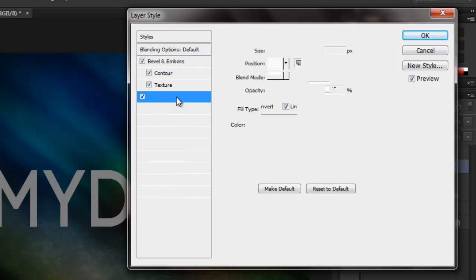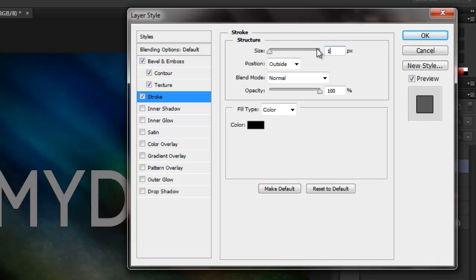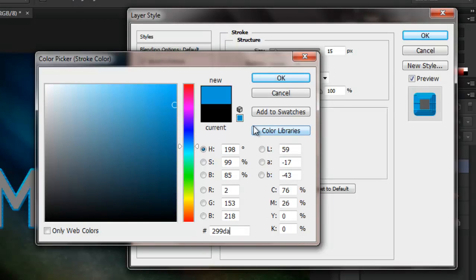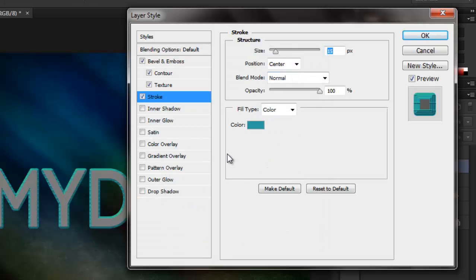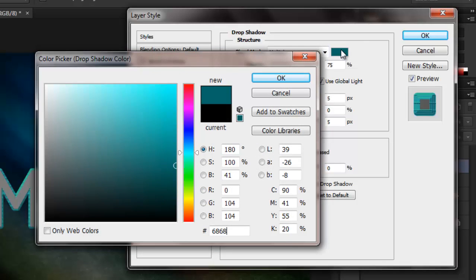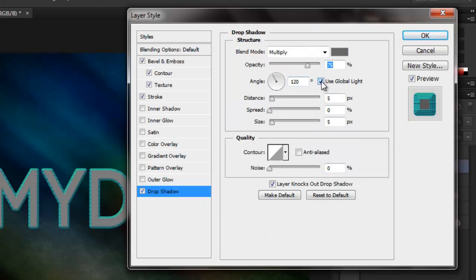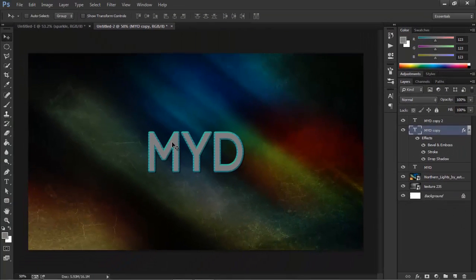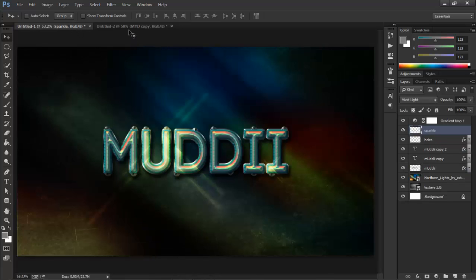Now we are going to our stroke. Set the size of 15 pixels and the position from the center. Set our color to 299DA4 and click OK. We're going to add a drop shadow. Set our blend mode to the default multiply with color of 686868 and click OK. Uncheck use global light and set our angle to 148. Our distance will be set to 8, the spread to 57 and the size of 7 and click OK. Now we got that center stroke over here; if we made it invisible, we got that stroke around the text here.